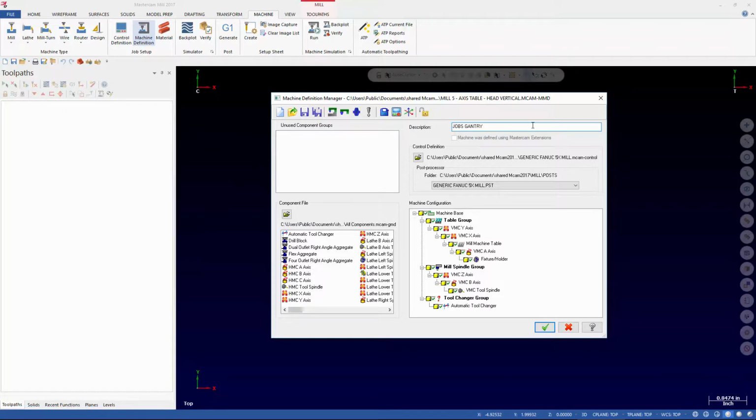Anybody got a particular type of 5-axis gantry they want to set up? Think of as an example. Maybe we can do a Cincinnati. I was going to do a Jobs. Just as a particular machine. So Don says Cincy. Yeah, we'll do a Cincinnati.